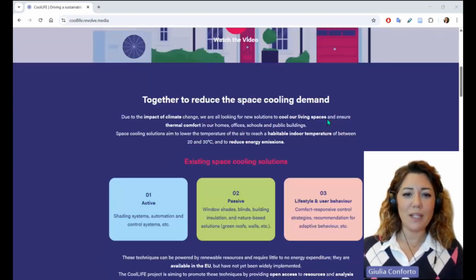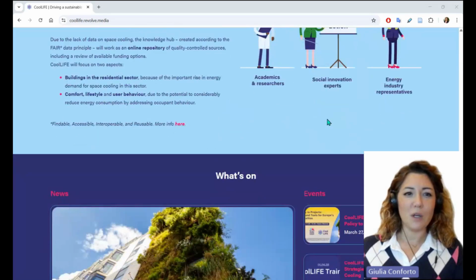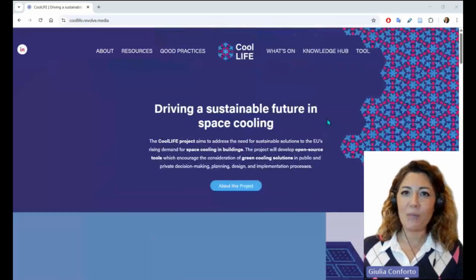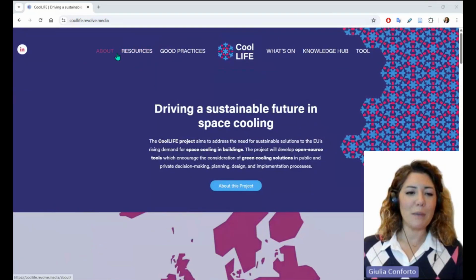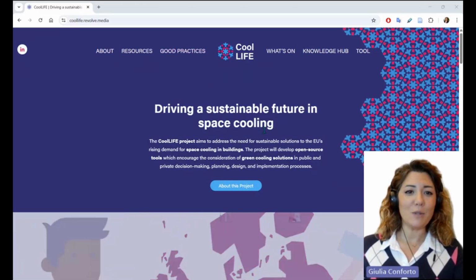You can scroll down the homepage for a few essential pieces of information about the CoolLIFE Tool and Knowledge Hub and the upcoming events. Now, from the top main menu, you can access a number of sections. Let's dive into them one by one.